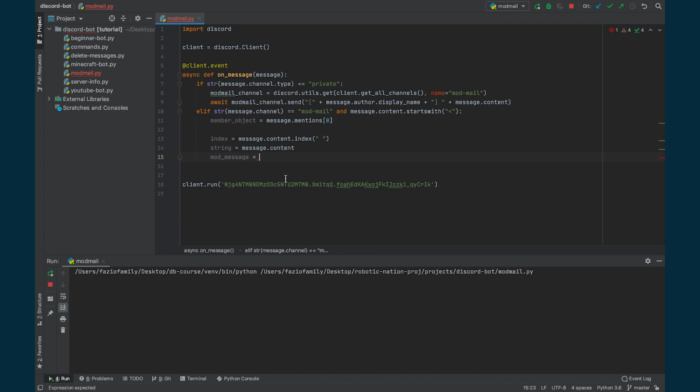And we can do that by setting mod_message to string, and then we put these brackets, and inside of these brackets we're going to put index, so that is the position of our space, and then we're going to put a colon. So this basically means cut the string so that we're only taking the part from the index to the very end of the string.